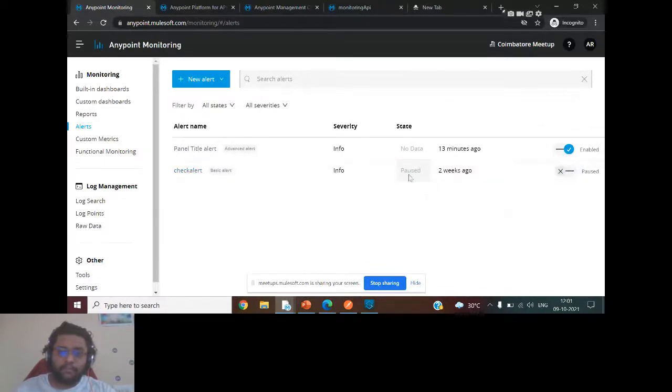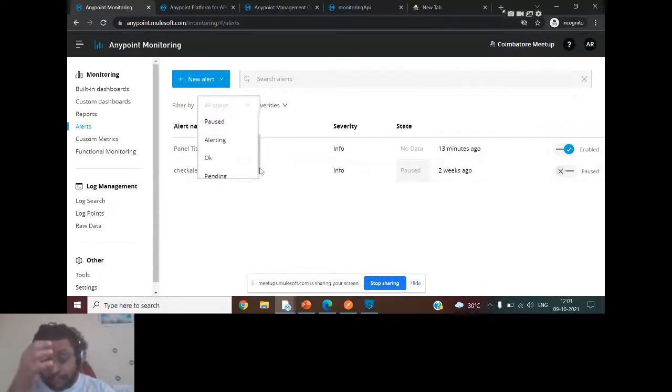Another state is alerting. Alerting means the value of the metric crosses the threshold level. At that time, the state will change to alerting for that particular alert. Okay means the value of the metric has not passed the threshold. At that time, the alert state is going to be okay.